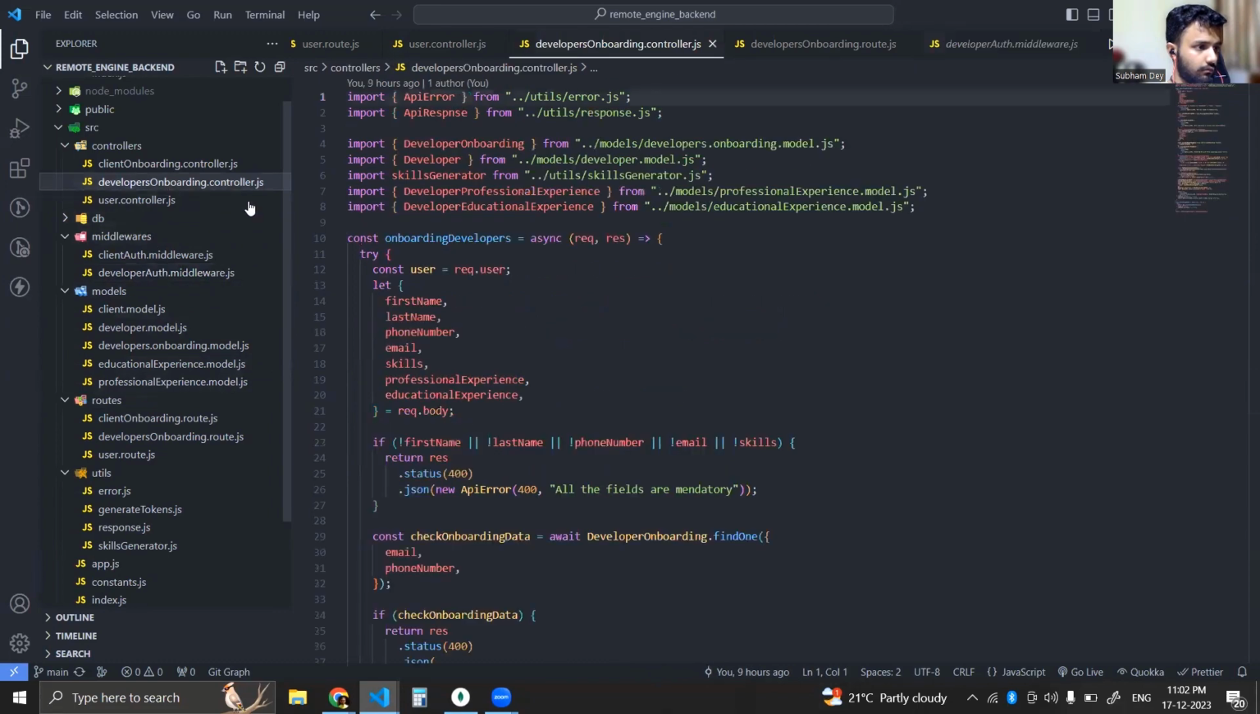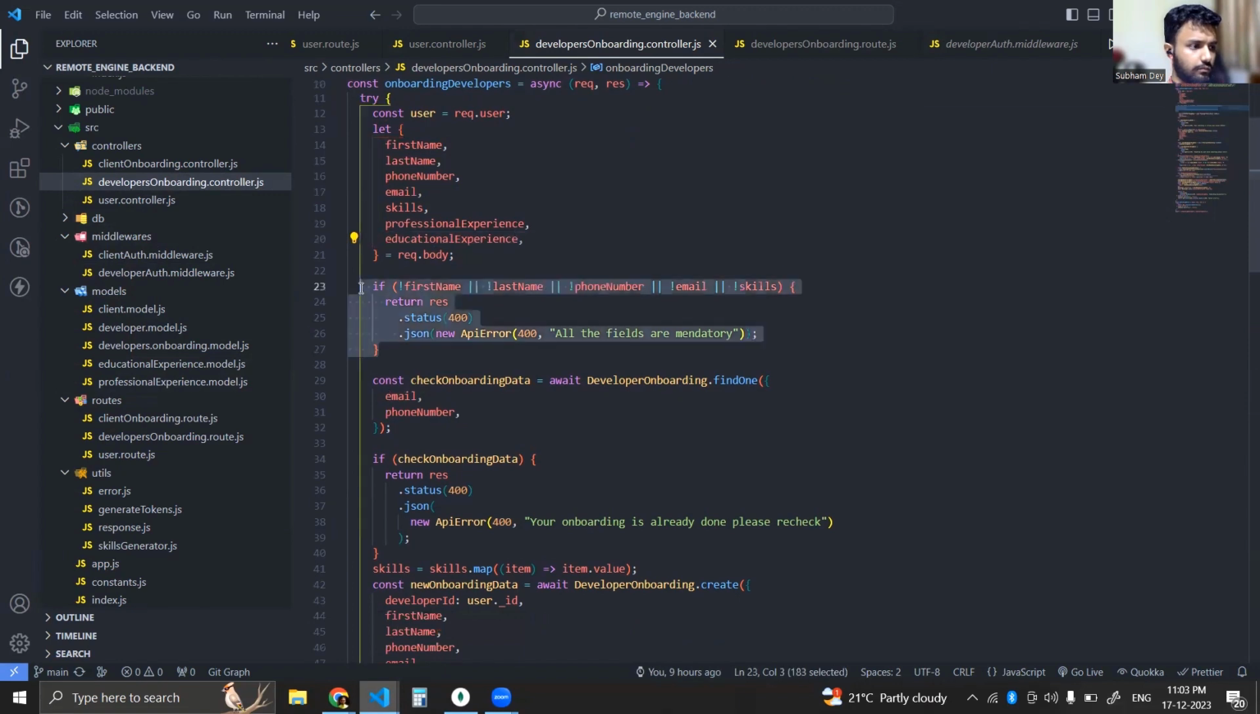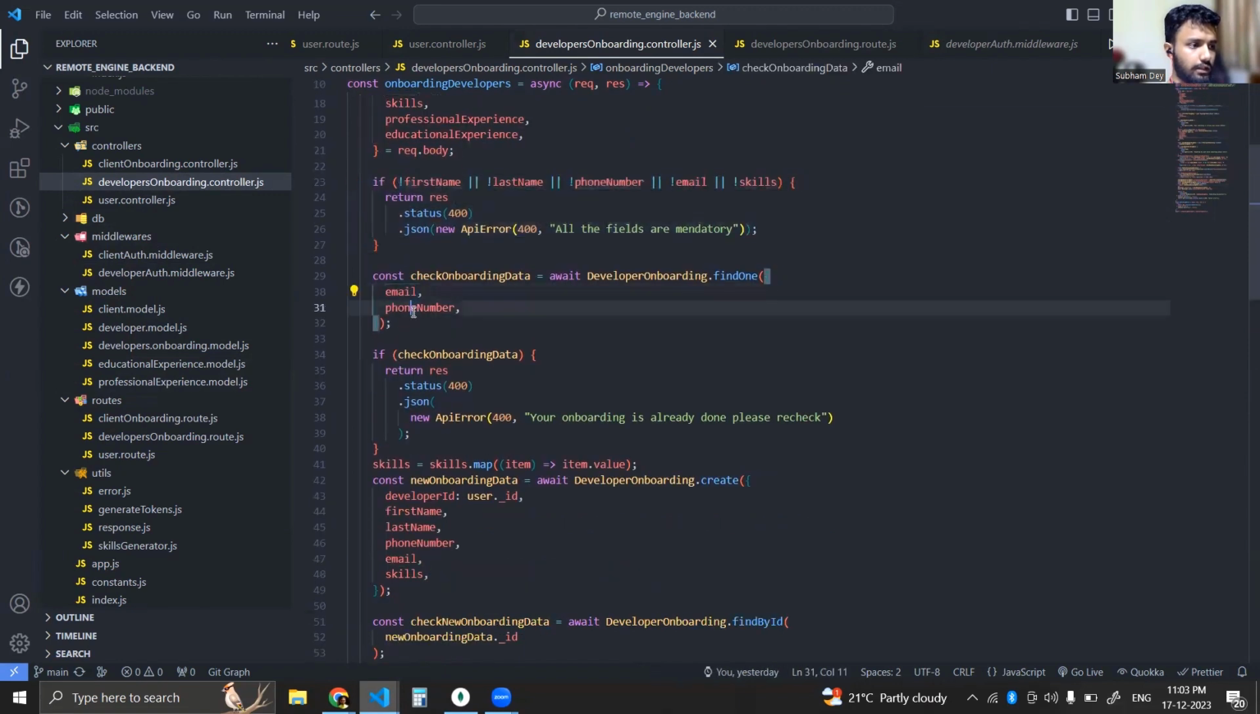So what's the next thing? We'll go to the onboarding developers. So we'll be getting first name, last name, phone number, skills, professional experience, everything will be built up and we'll give it to the request body. So we'll just check these basic things. And let's say the email and phone number. With the email and phone number, we'll be verifying, okay, if it's already onboarded or not.